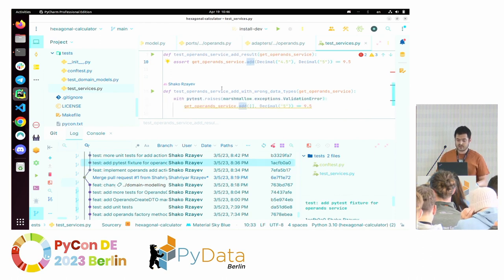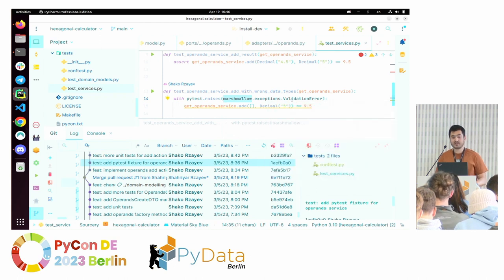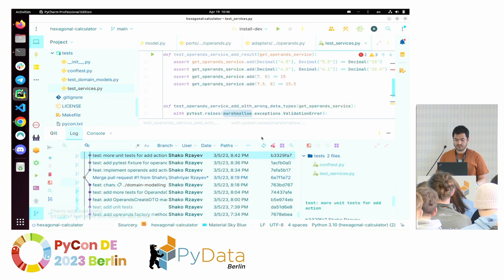Then the next test, test operand service add with wrong data types. We're trying to inject the wrong data types to our service layer, but it will be caught by marshmallow, which hits a validation error. We have covered our safety net with that. More unit tests. Yeah, sure, we love tests.